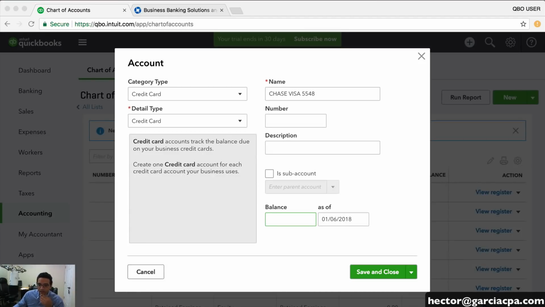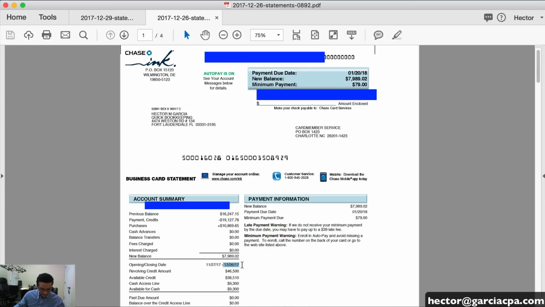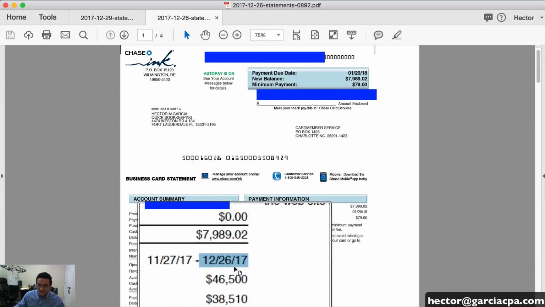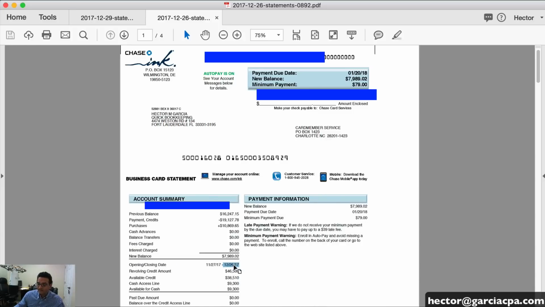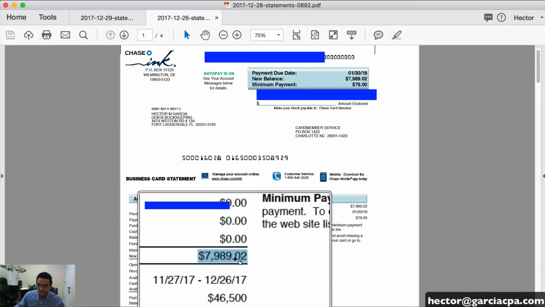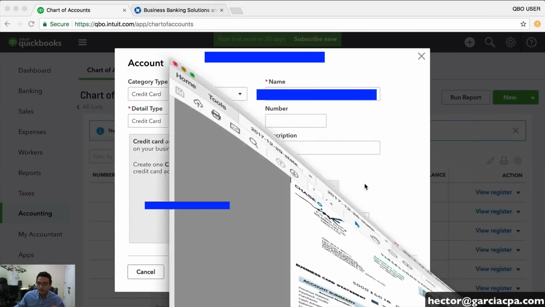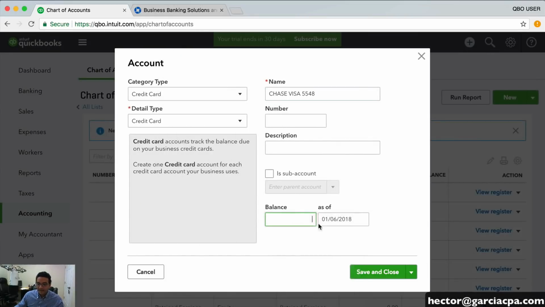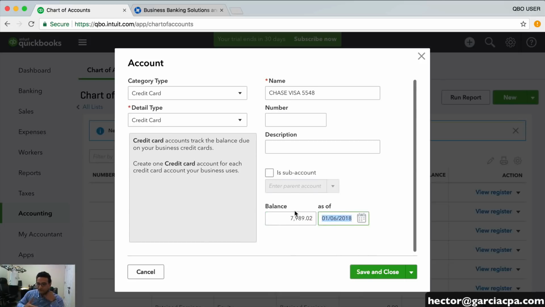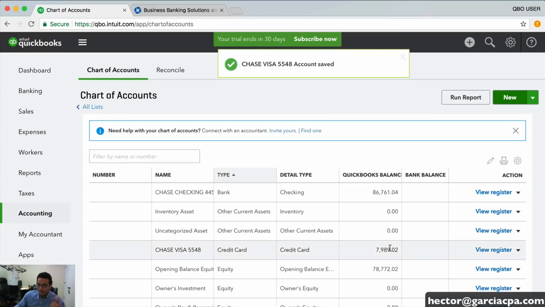Okay. And it looks like for this particular statement that closed on 12/26/2017, which is the closest statement I have for the ending of the year, the balance is 7,000 and change here. So I'm going to take that balance and put that on the credit card that we're creating. I'm going to paste it in there if I happen to copy and paste from another file, or you just hand key it. This one was 12/26/2017, and we'll go ahead and click on save and close. And there we go. We got our bank, we got our credit card.